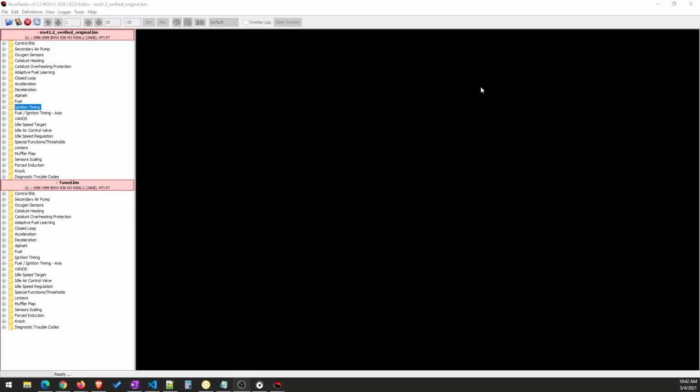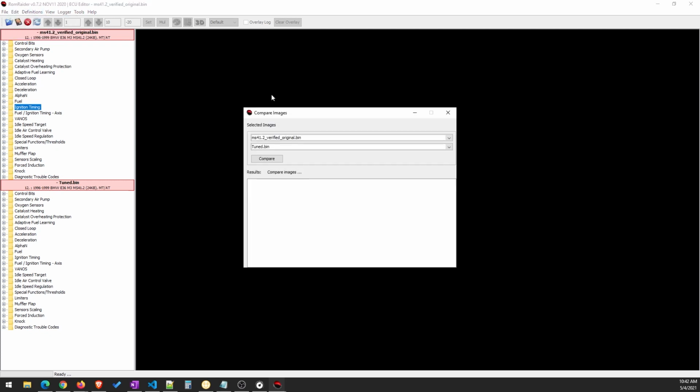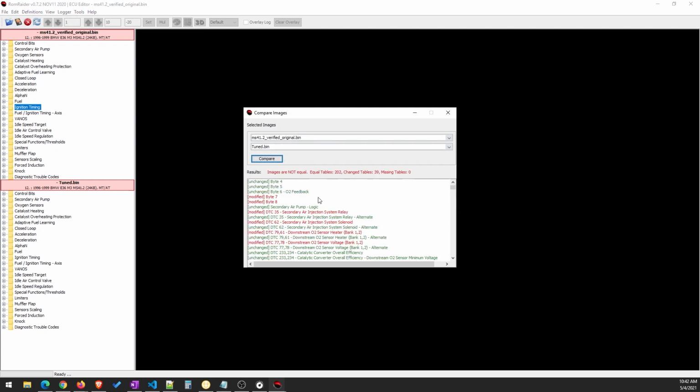So this next section is for turning on and off emissions devices. I hold no liability for any changes you make for these or legally binding changes. So you're on your own with this one. So let me go in here and just show you what I did.